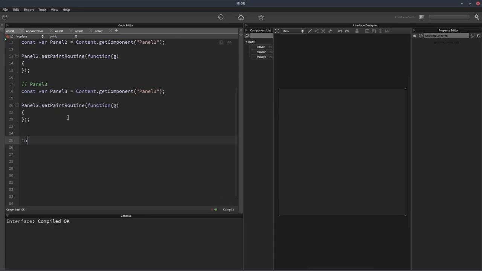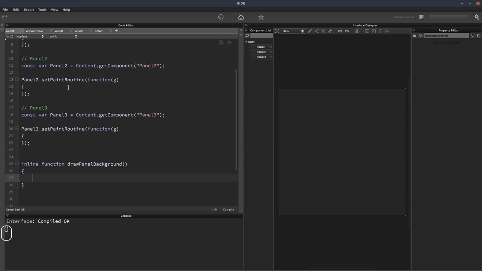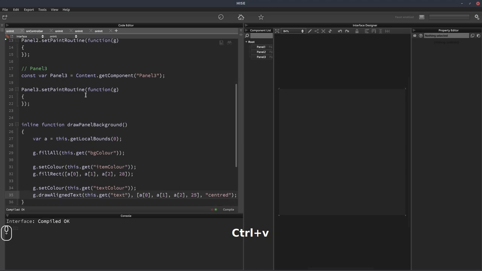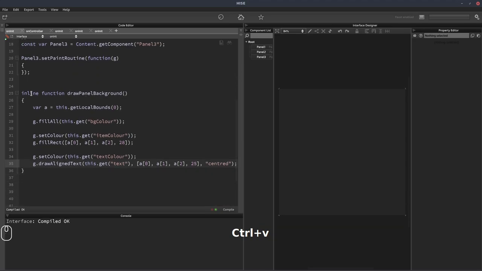Okay, so we're going to write a function. We'll call it draw panel background. And I'm going to paste in that code I cut from the first paint routine. And because this is an inline function, we can't use vars here. So we're going to change that to local. But that's the only change we need to make.